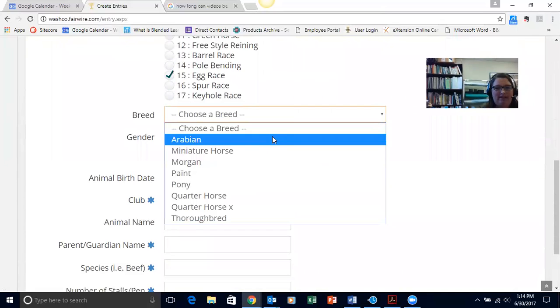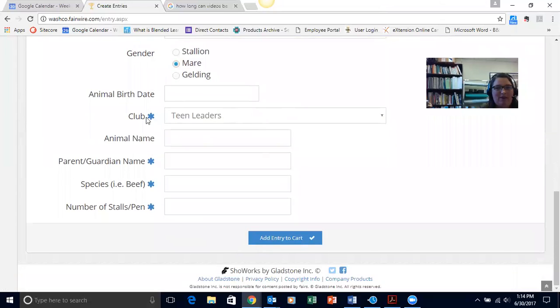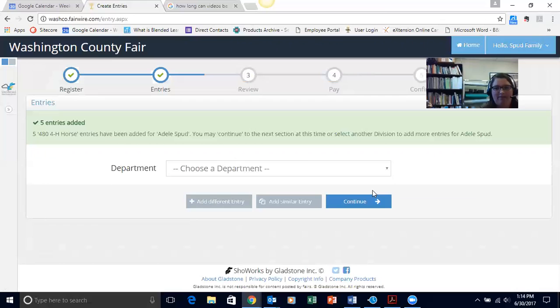Her horse is an Arabian. And we'll make it a mare. Birthday's not required. We've got her 4-H club in here. Her horse's name will be Bucky. That's not a good sign, right, when it's named that. And her horse will need a stall, so we'll put this information in. Okay, we're going to add that entry to cart. So she is all signed up for horse. She's got a showmanship class and she's chosen the other riding classes she needs in horse.